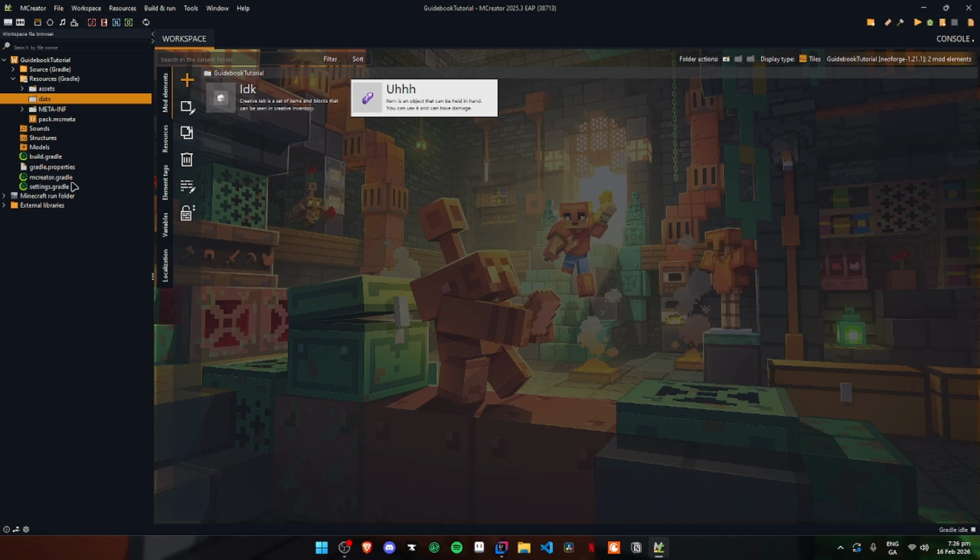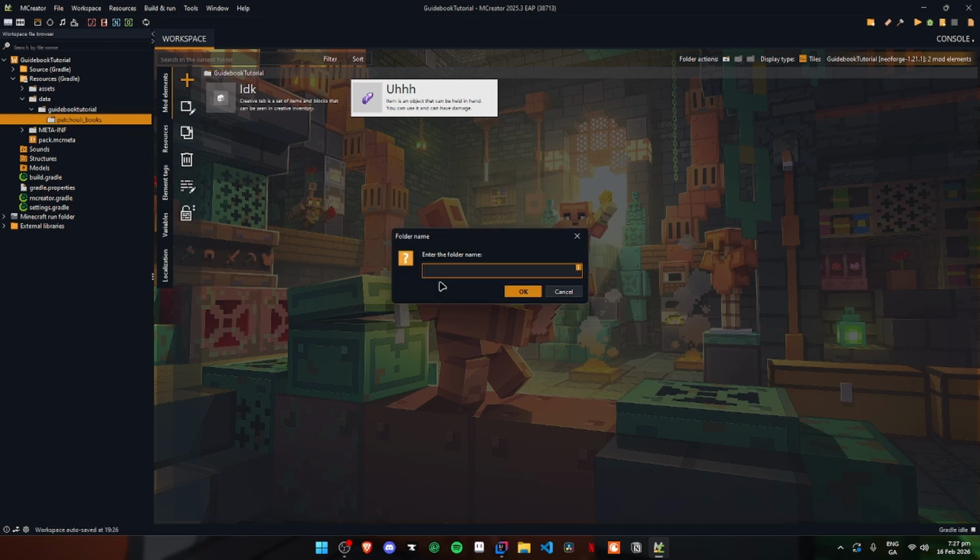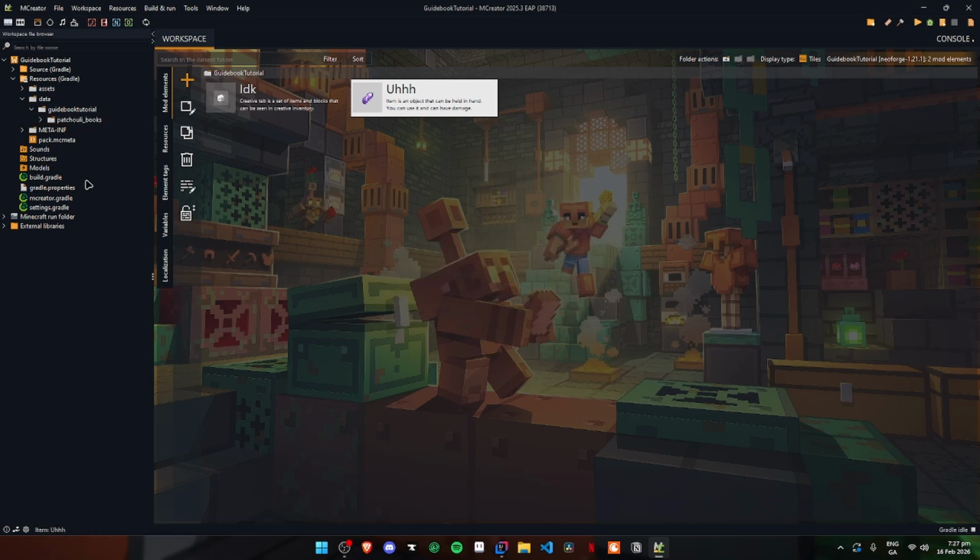So now in data, we can make a new folder, and then we can call that our mod ID. And then we can make a new folder called Patchouli_books. And then we can make another folder inside Patchouli_books, and we can call it whatever we want to call our guide. For me, I'm just going to call it tutorial guide. So this is tutorial guide with no spaces. Of course, you can call your guidebook whatever you want to.